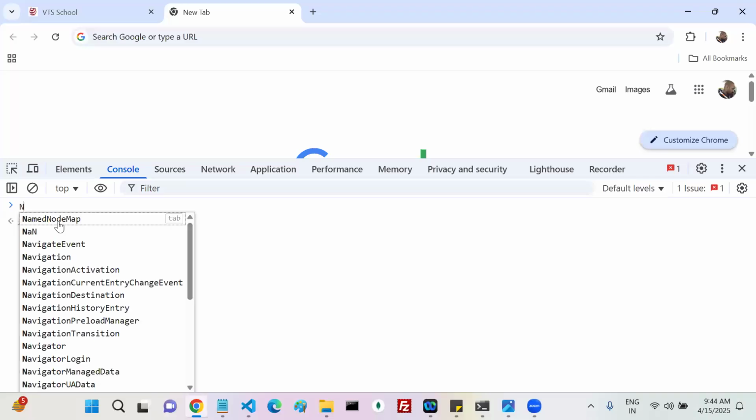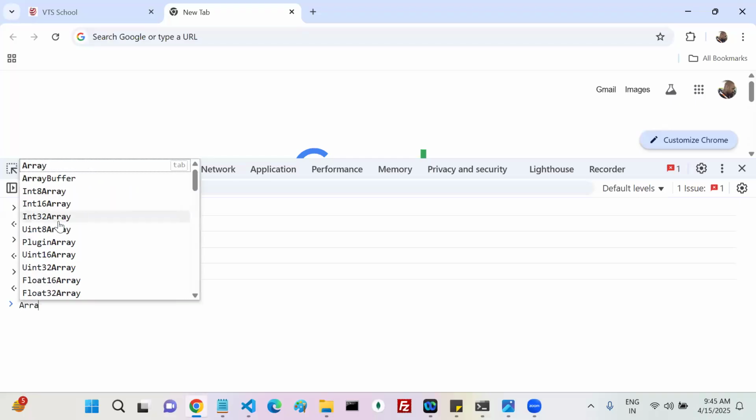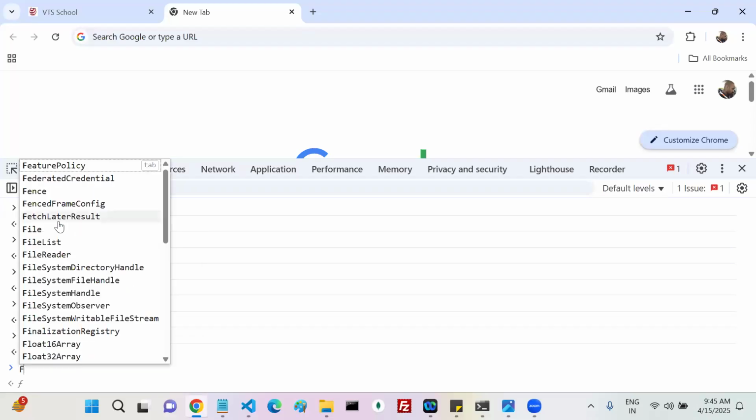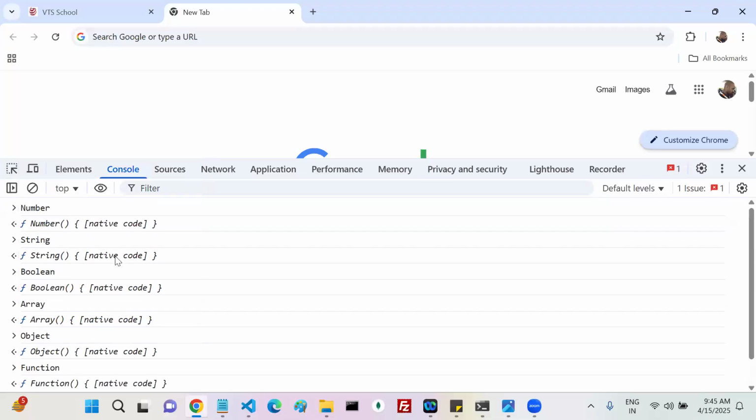Number, we have a corresponding class. Number only is the class. The next one is string. We have the corresponding class, String only is the class. The next one, Boolean. Next, Array class. The next one is Object class. The next one is Function class, like this. Most of the time we are going to use these data formats only, or not.